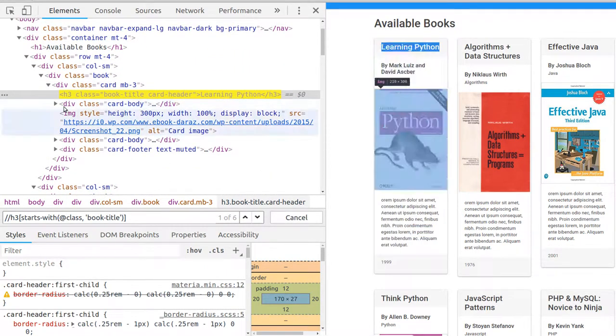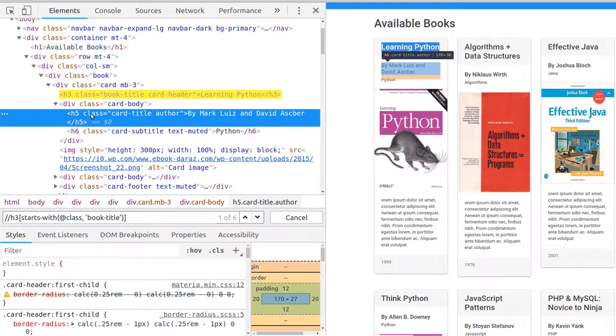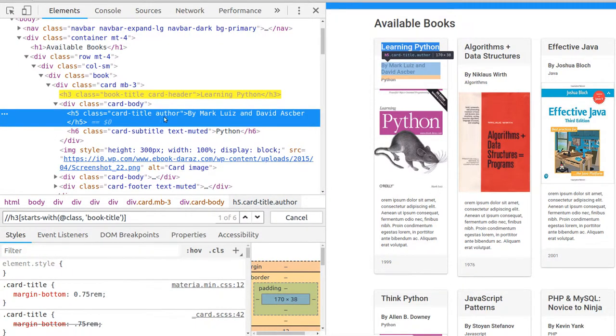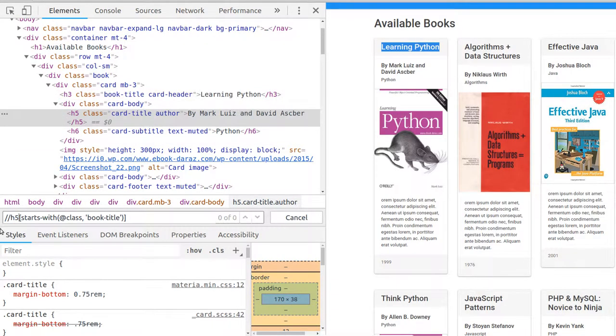Now, just underneath the card-body div, you can see that we have an H5 node with two classes, card-title and author. So this time we can't use starts-with because the author class is not in the first position. Instead, we have to use contains. So I'm gonna change H3 to H5 and starts-with to contains, and the class value will be author. So like this, we select all the author's name.